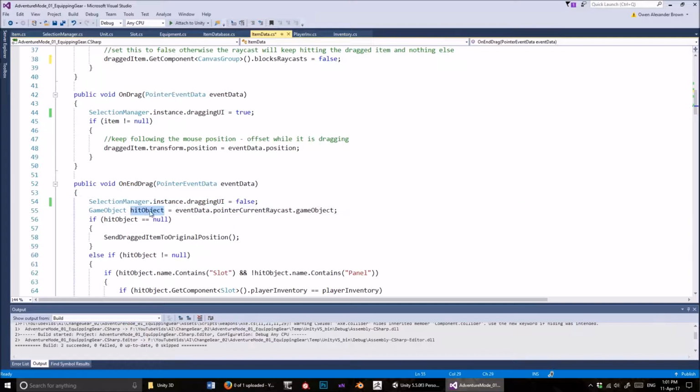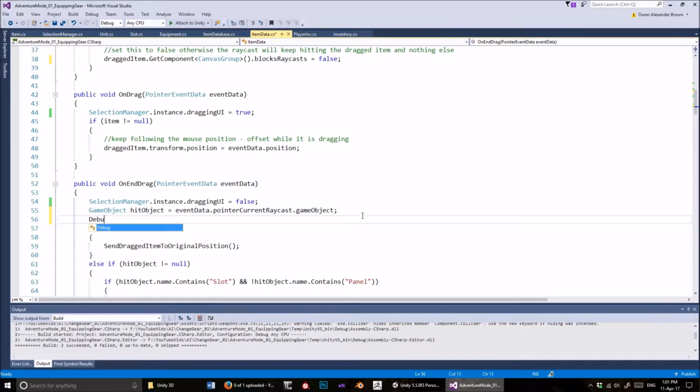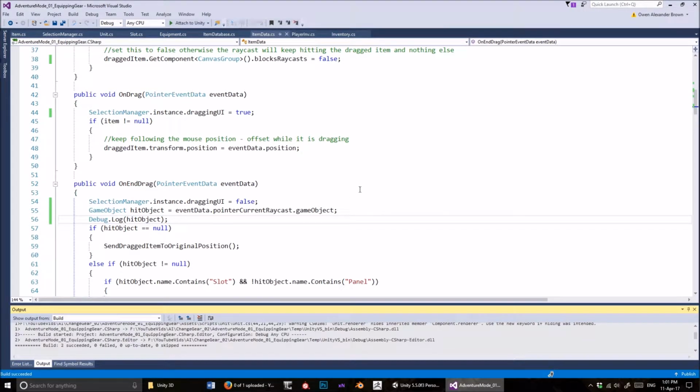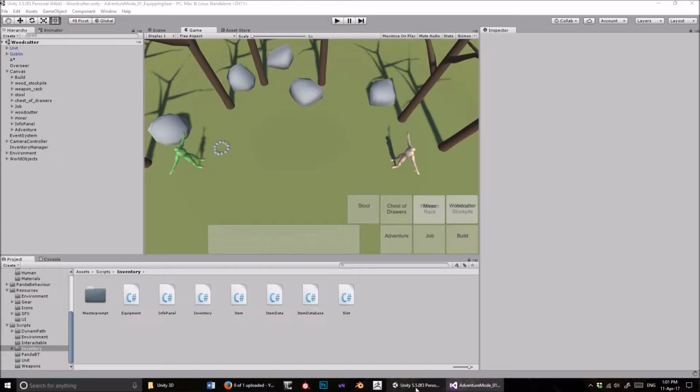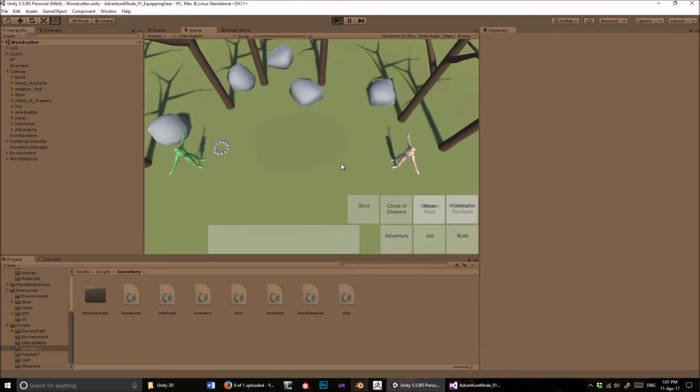And then we go to this thing called the hit object. And the hit object refers to the event data pointer current raycast dot game object. So what is that? Let's demonstrate this through debugs. Hit object. In short, this is what you're raycasting and hitting, the UI elements that you're hitting with the mouse. But I need to show you an important bug here that you need to control for.